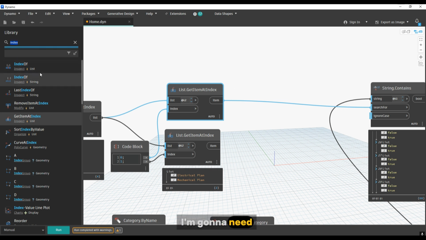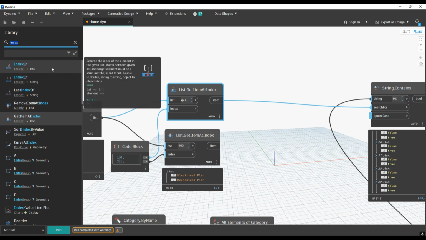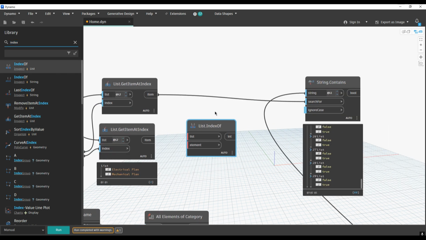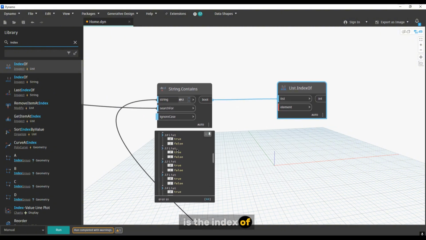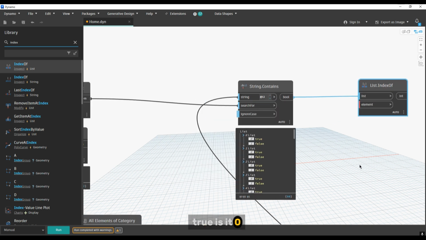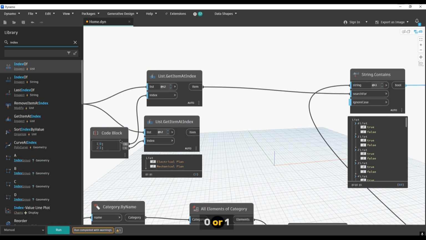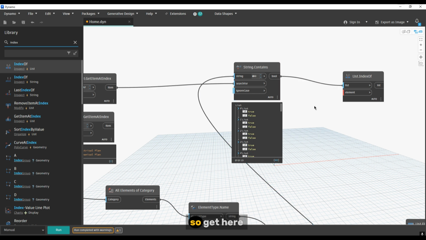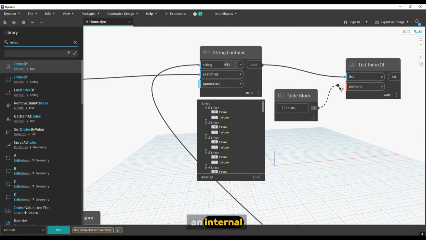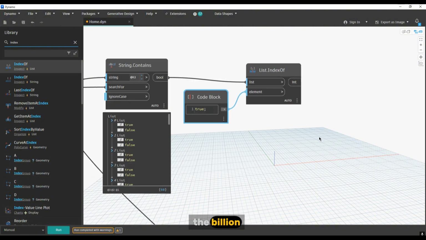Now again, I'm going to need something that's called index of. And this time we're not going to take the string one, we're going to take the list one. What I want from this one is the index of true. Is it 0 or is it 1? And then I can match it with 0 or 1 from these. So get here and we write true. It is in yellow because it's an internal variable inside of Dynamo, the boolean. So now if I run this and look at it, oops, I have -1.